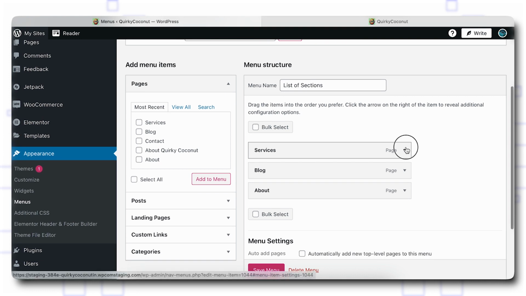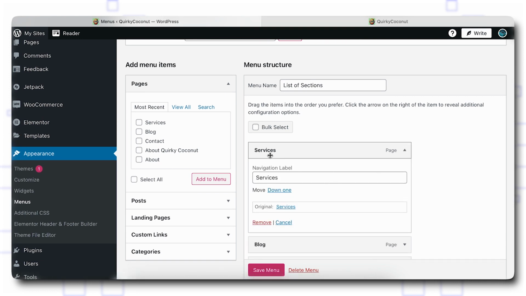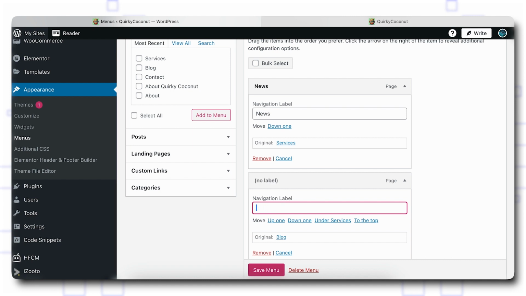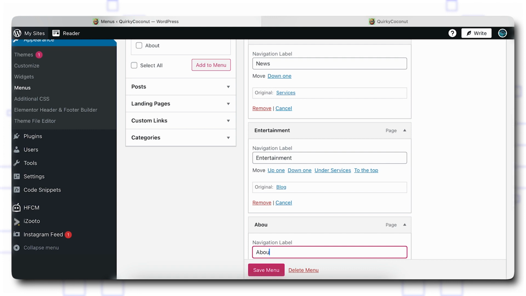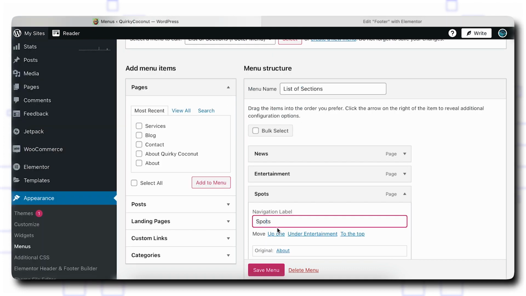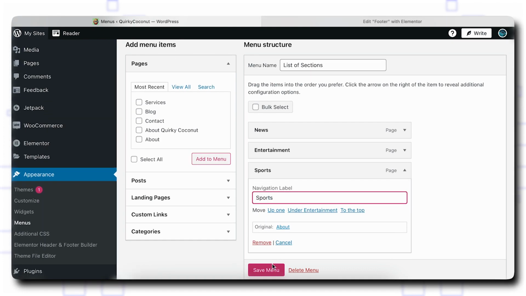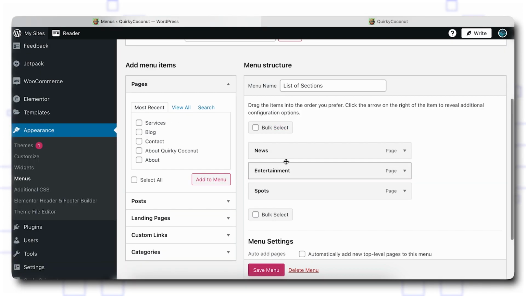This will come in, it's linked to a particular page. So here, for example, instead of services, say for your section you would want it to say news, entertainment, and sports, and just click save. So this is something that you can build for your publication.